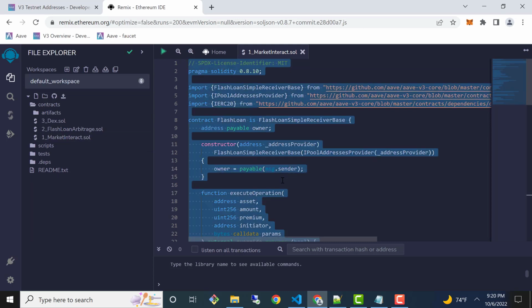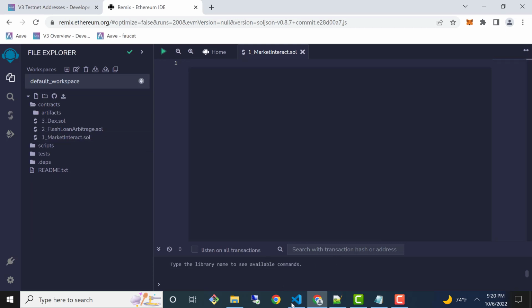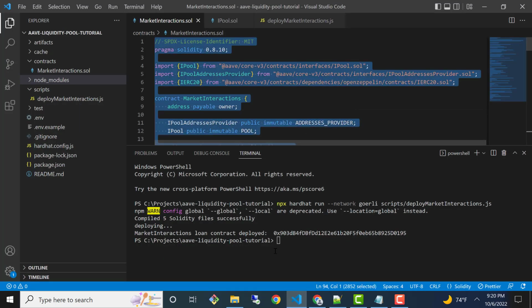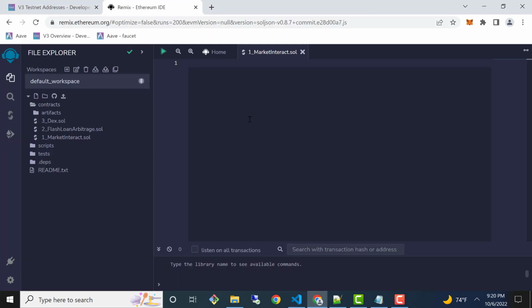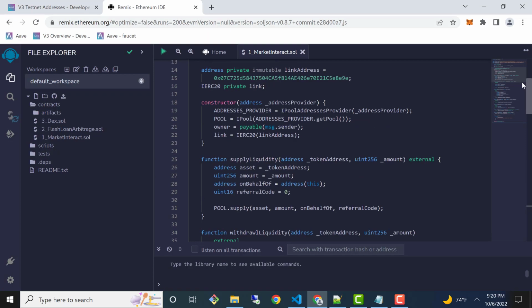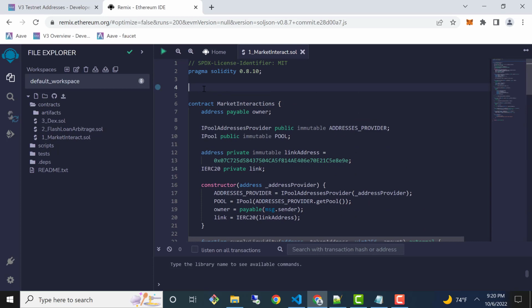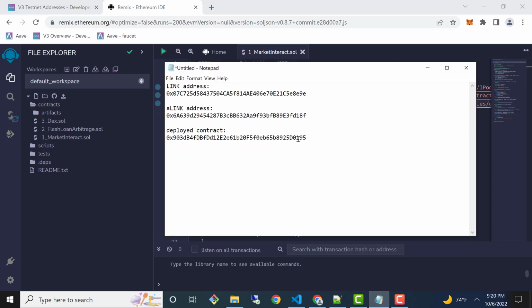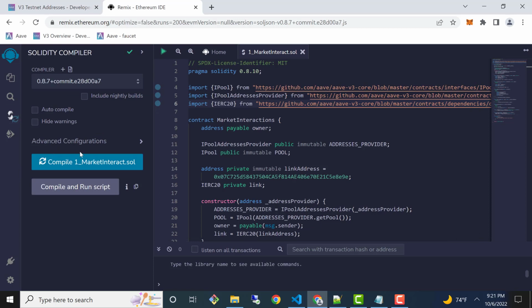Okay, so let's go ahead and zero out all the code there. I'm going to go back to Visual Studio Code, and I'm just going to copy and paste this entire contract and paste this right into Remix like that. All right, so I'm just going to paste in the direct URL version of these contract imports here, and I'll add these to the description of the video so you guys can grab them too. And then from here, I just need the address. Okay, back to Remix, and let's go ahead and compile this contract. Make sure Market Interact is selected.